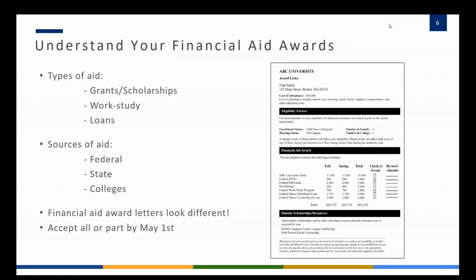Now they have to accept or decline all or part of the award at the school they're going to deposit at by May 1st. They have to make their deposit to that school by May 1st as well. The deposit, which could range from $300 to $500, will hold their seat at that school, and that will also be credited towards the fall bill.